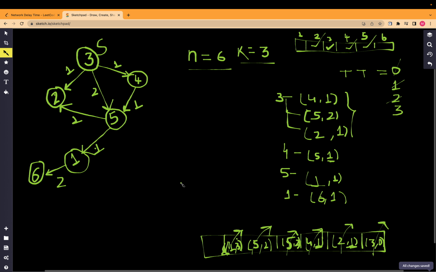I mean, in the sense children is like 1 can send signal to 6, so we will add the node 6, and the time it will take is 2 from reaching from 1 to 6, and the other is 3, so total is 5. So we will mark 1 as visited, and this is 6 comma 5, so for 1 we are done. Then we will pop out 5.